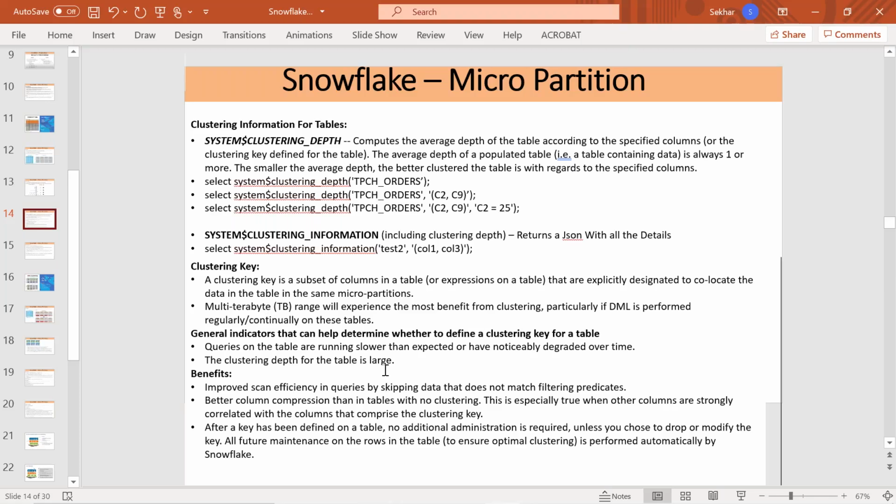So these are general indications that help determine whether to define a clustering key for a table. Queries on the table are running slower than expected, or have noticeably degraded over time. The clustering depth of the table is large. Then you think of clustering the table.